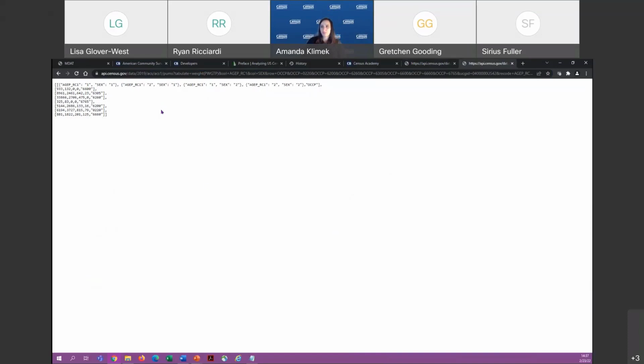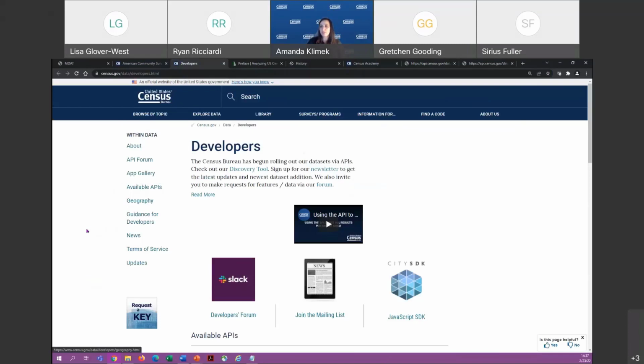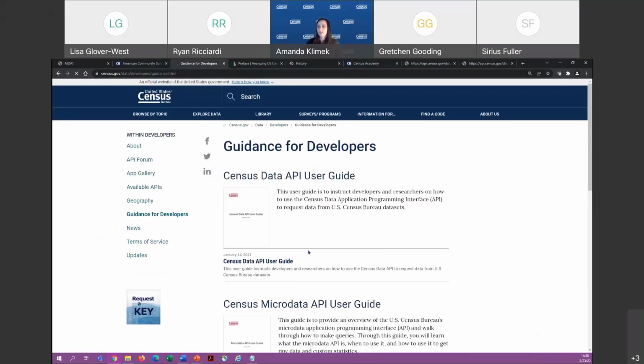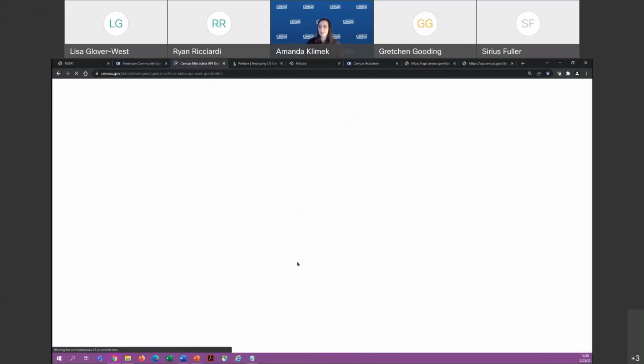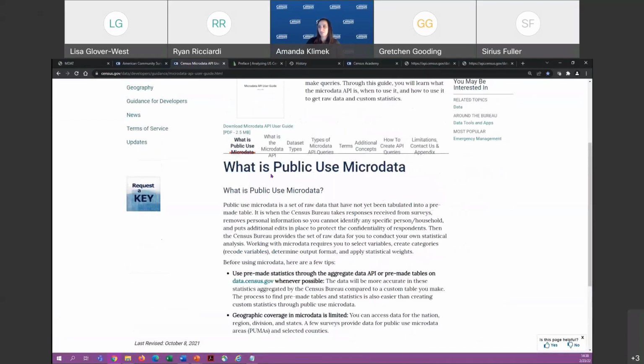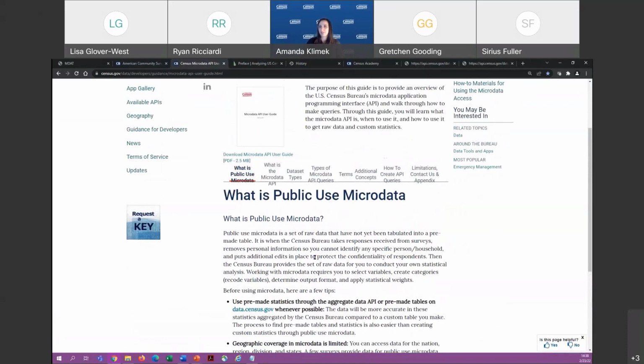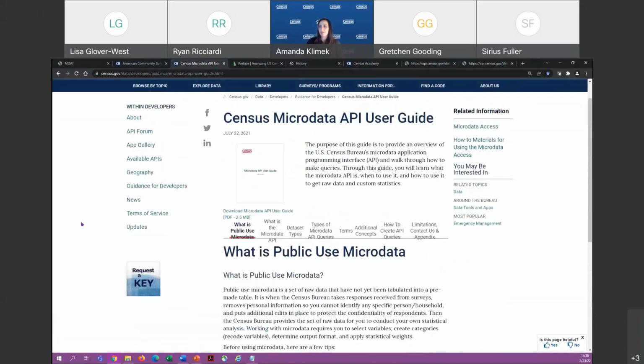If you want to find resources on how to work with this microdata API, you can go to census.gov/developers. I got there the same way I did census.gov/academy. Just go to census.gov/developers. If you go to guidance for developers, there is a great Census Microdata API user guide in here, and it takes you through the basics.